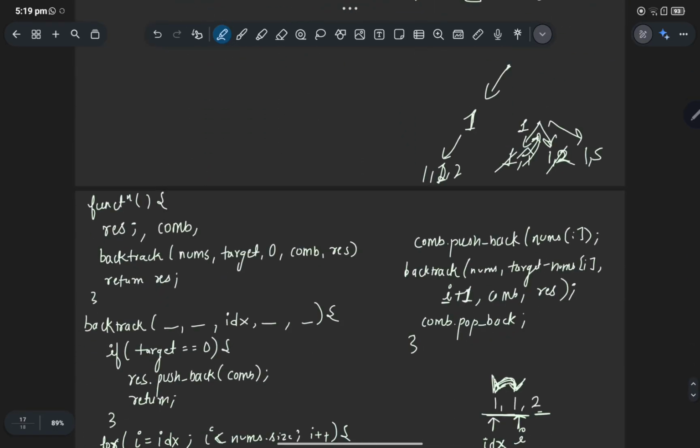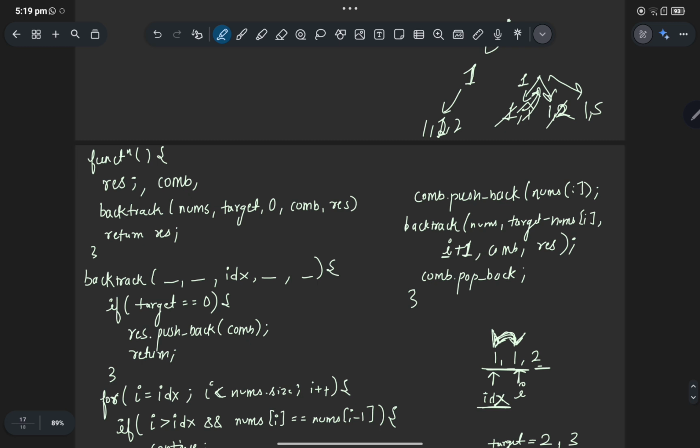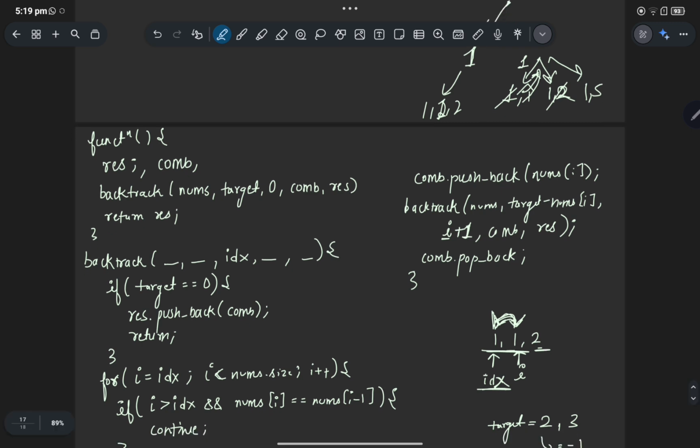You must try this at home. Do the dry run as much as possible to get a clear idea of this question, and how this approach is working. And I will provide the code below. Here is your code.